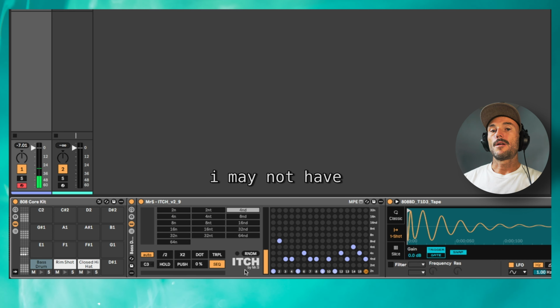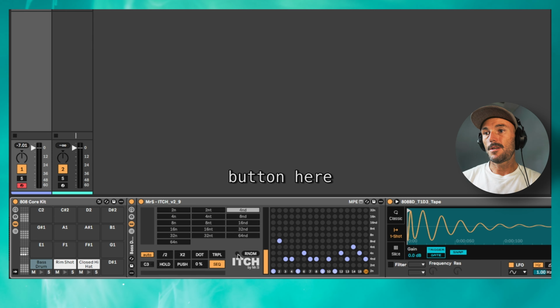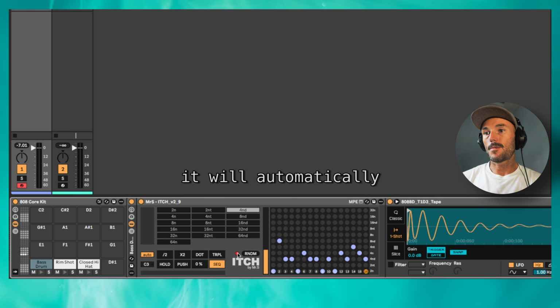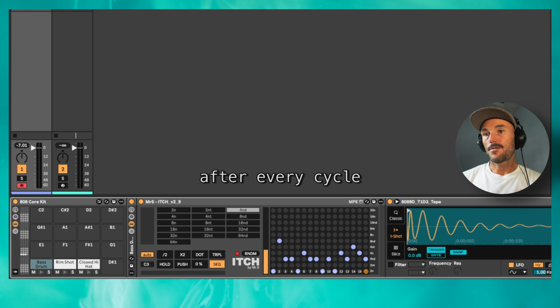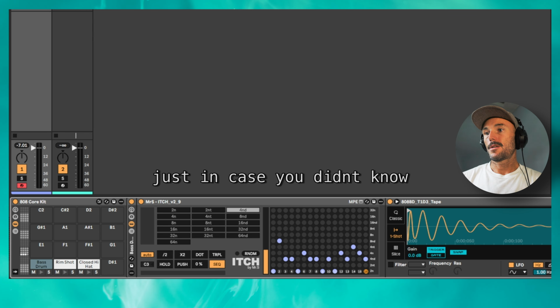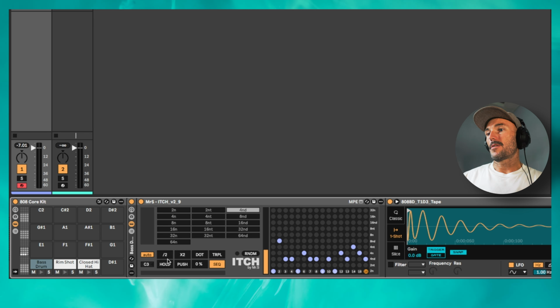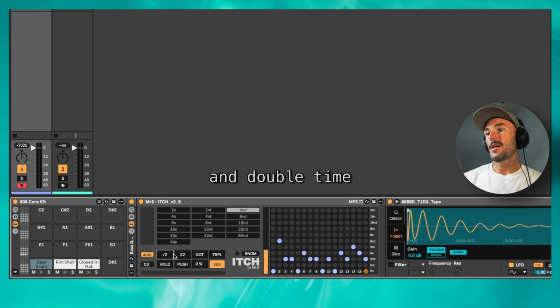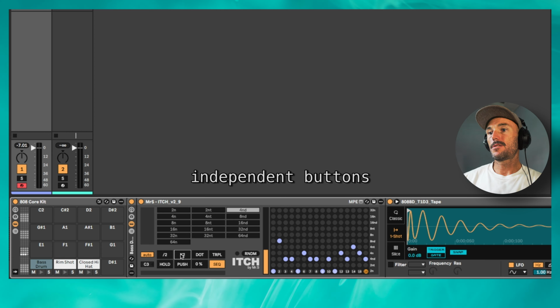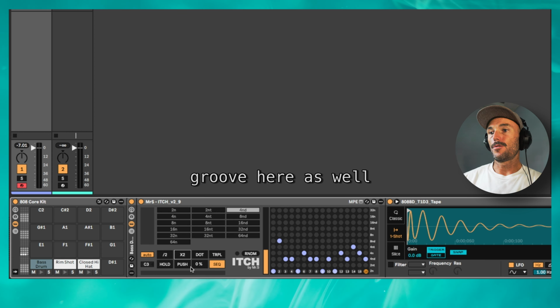Pretty cool. And I may not have let you know in the past, but there's a little button here, and when you press that, it'll automatically re-randomize after every cycle of the sequencer, just in case you didn't know. All right, a couple of other things. We've added halftime and double time independent buttons, and we've now got groove here as well.